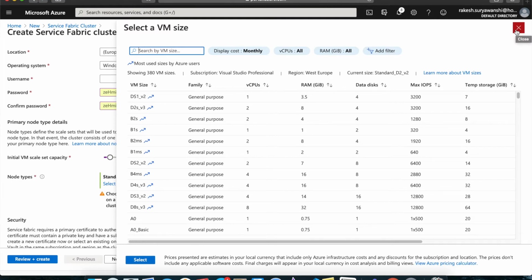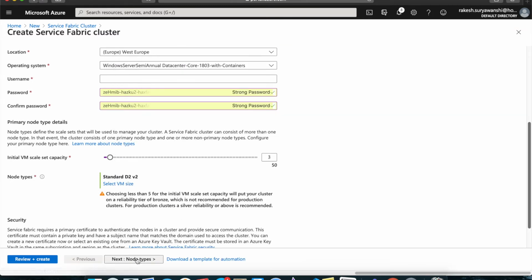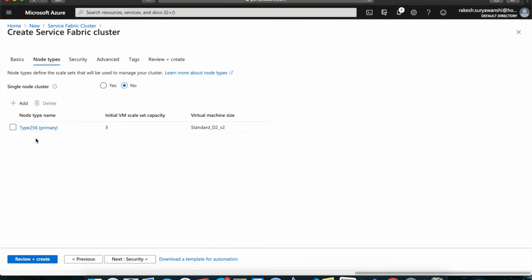So let's say you are creating a Service Fabric on a production environment. Microsoft recommends using a DS-specific machine, which is a kind of high-performance machine, for running your application services on the machine.